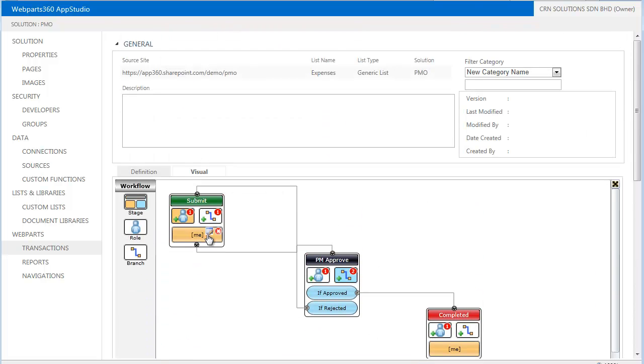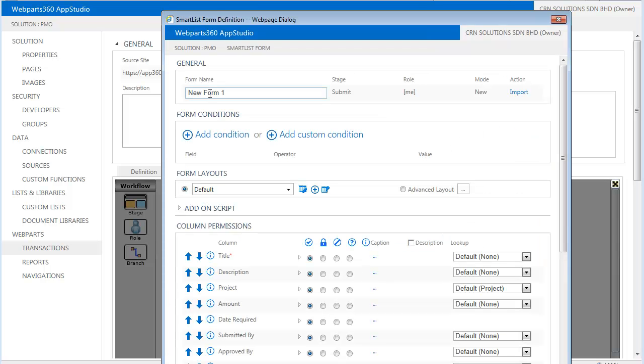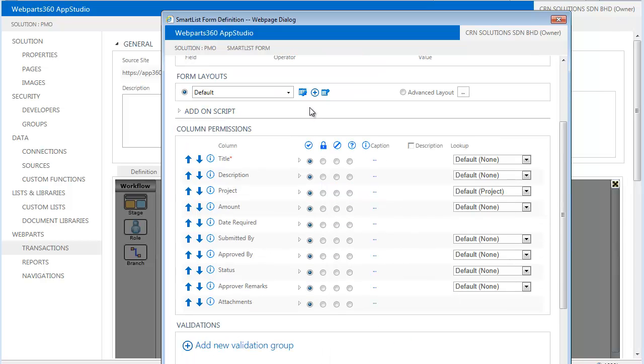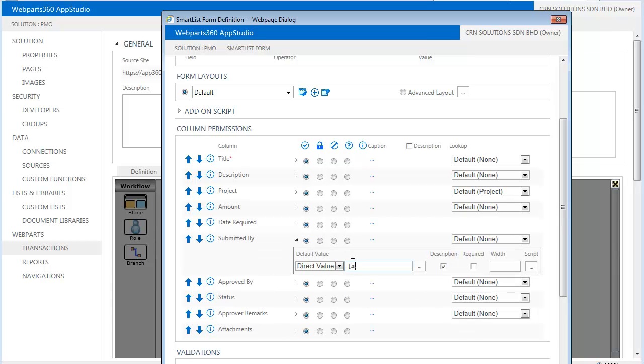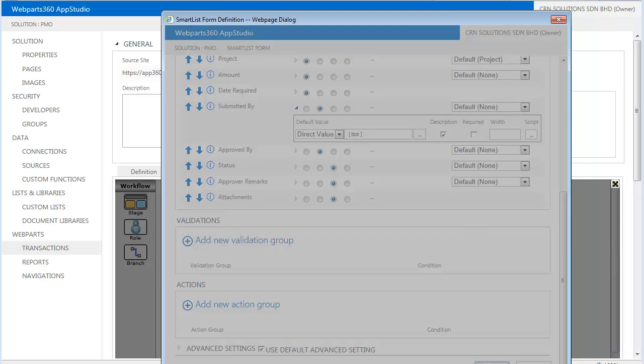Next, we control who has control over the form. There are a few forms. So this is a new expense form, and there are a few fields. For all these fields, such as date required and submitted by, we will default it to the person who is submitting this, and this will be hidden. We don't need the status or the remarks or any attachment, and that's our new expense form.